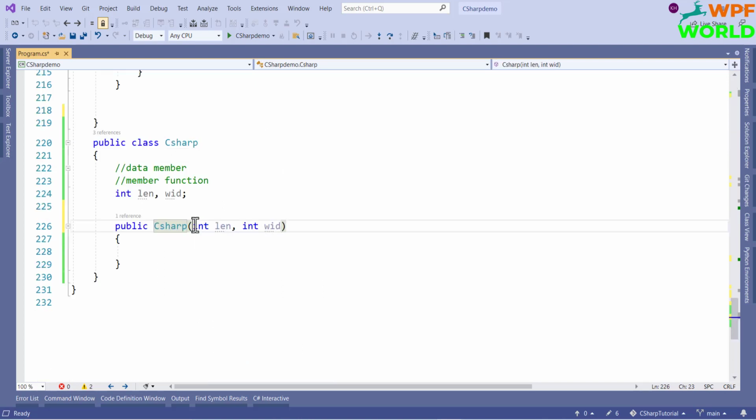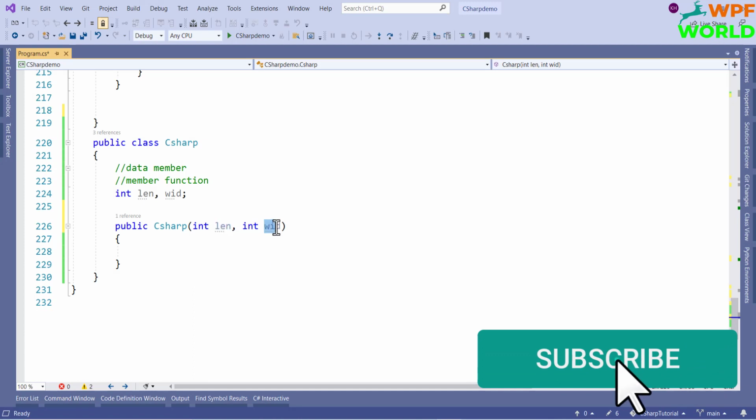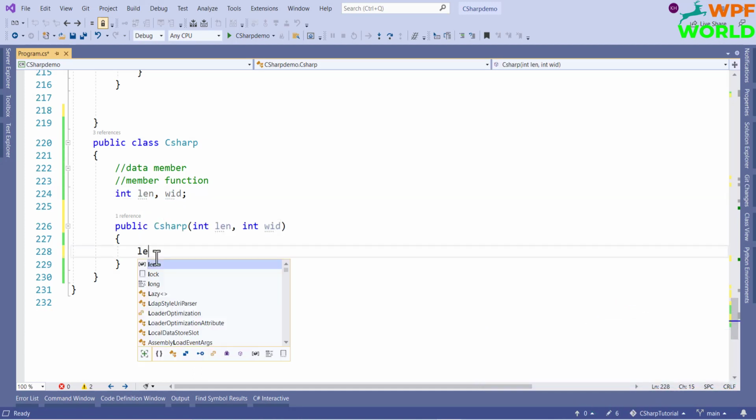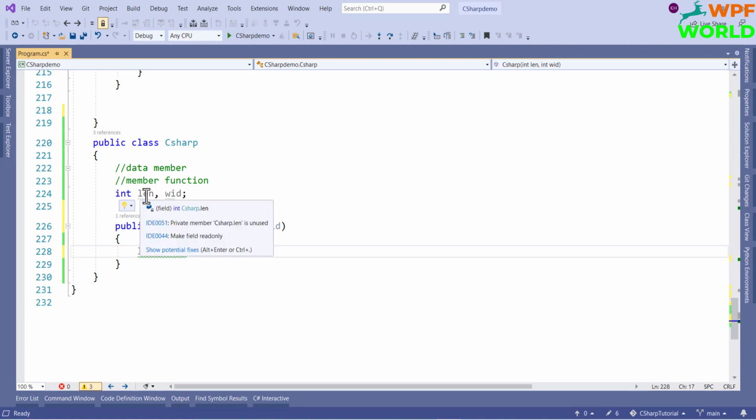Now inside the constructor, we have the value in len as 13 and width as 12. How to initialize that value? Now I will use len equal to len. Now here is the confusion, which len are we using? So to distinguish this class len variable, we have to use the this keyword.